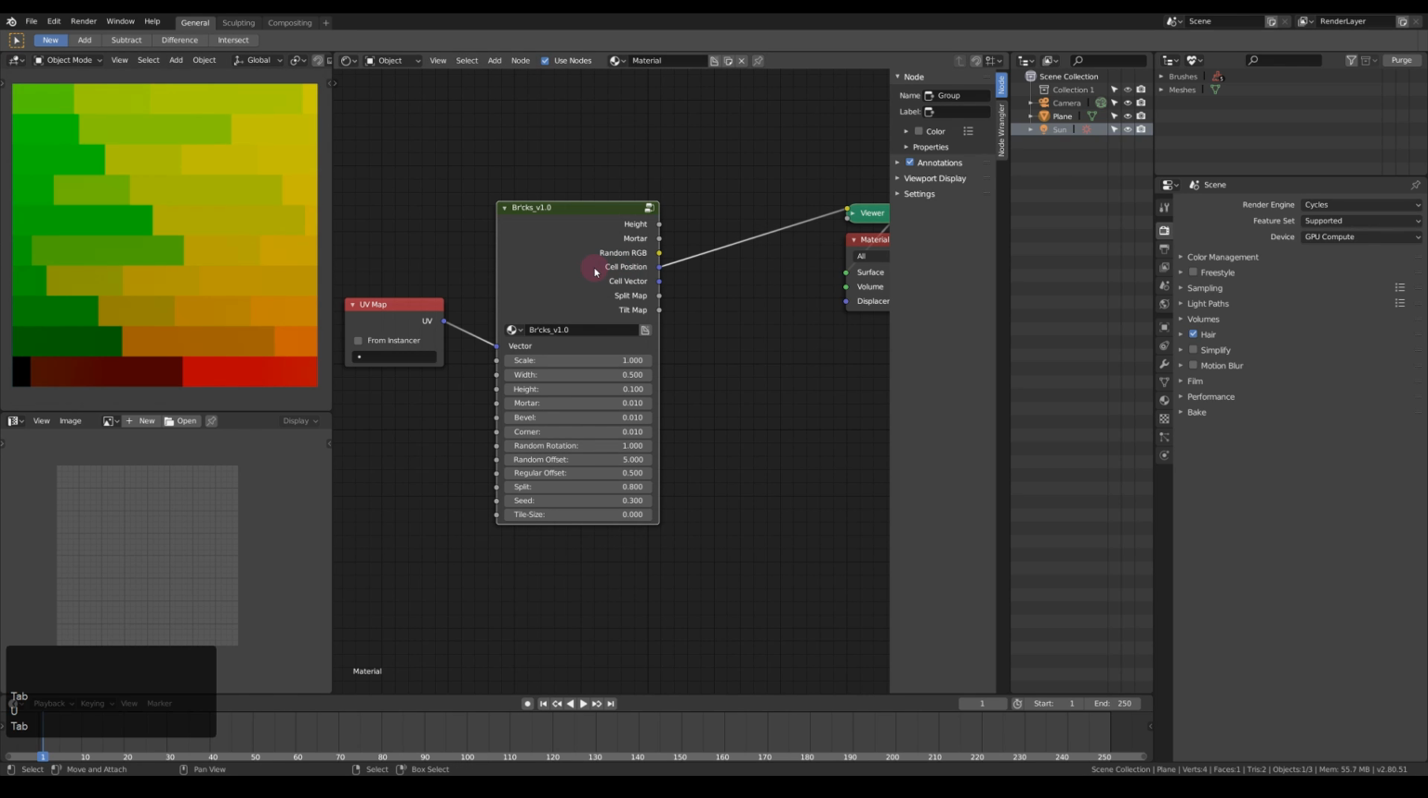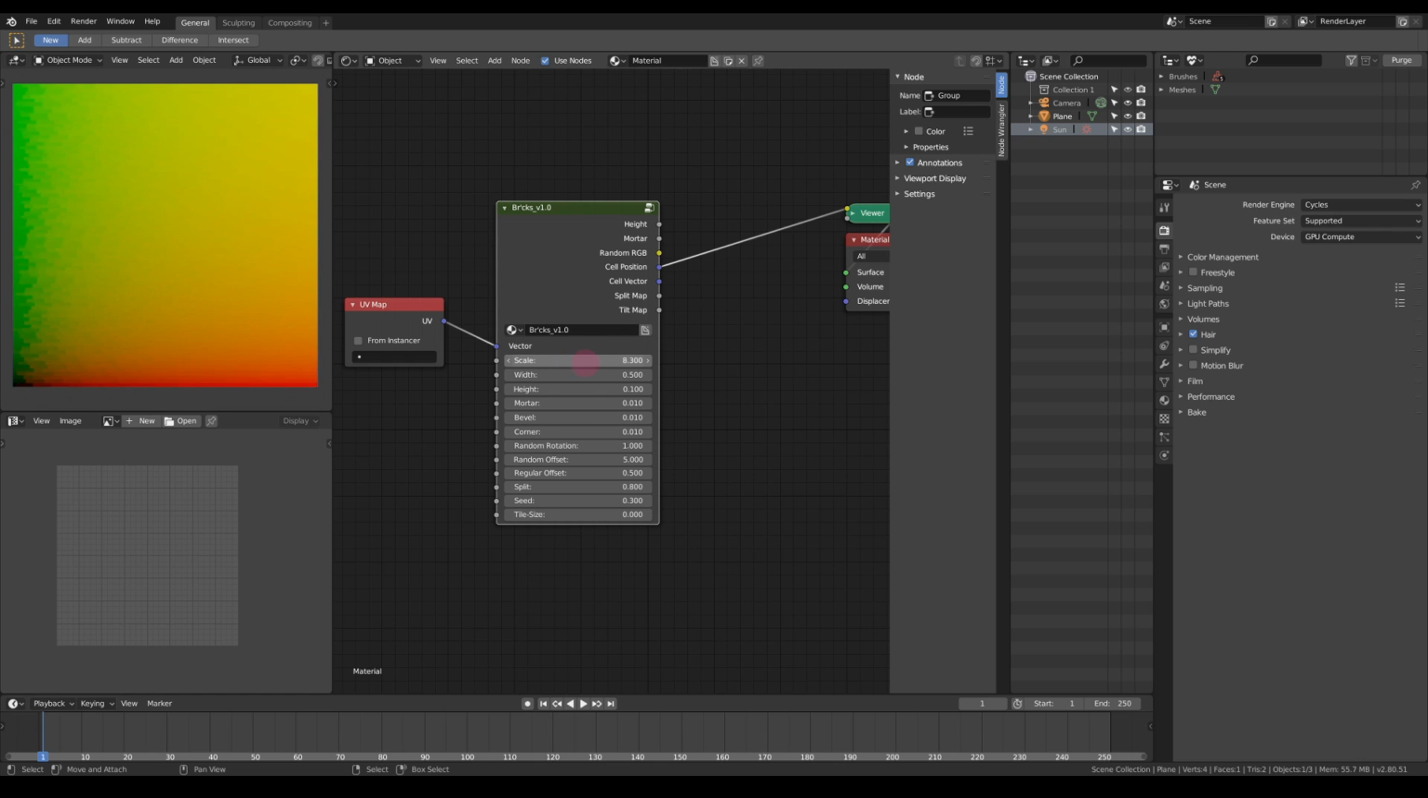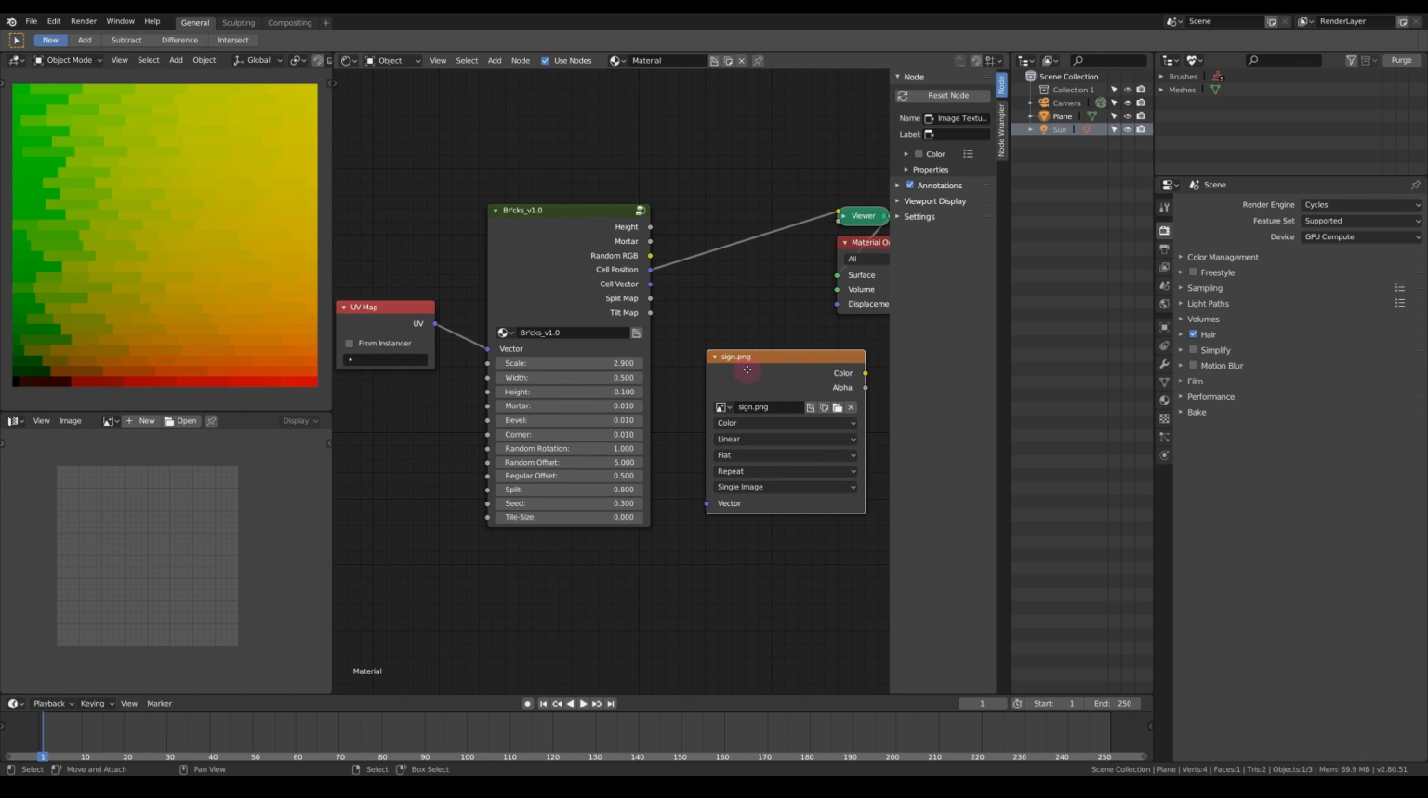Next, we have the cell position. This can actually be very useful. Let me quickly show you what it can do. As you can see, it basically pixelates the coordinates of our UV map depending on the pattern of the bricks. That means I can just give the bricks a texture like this.